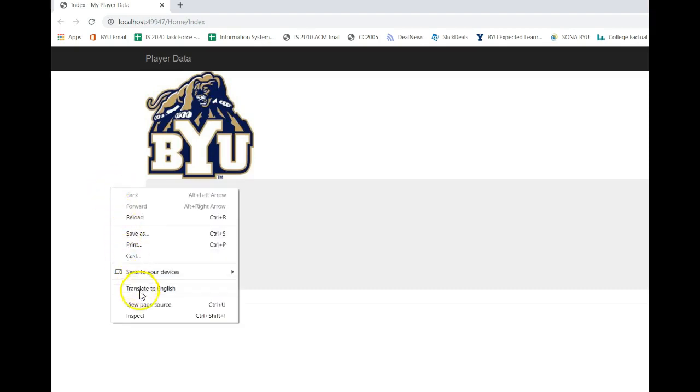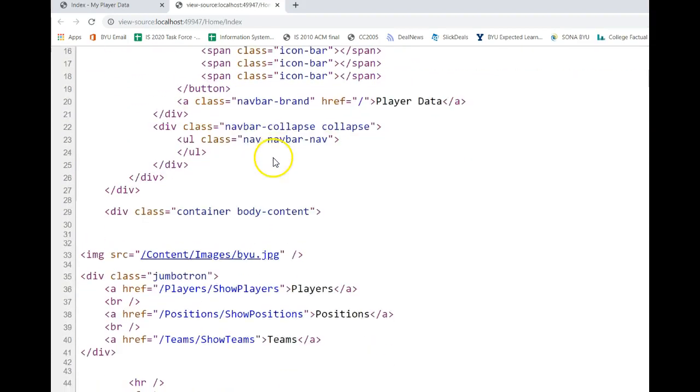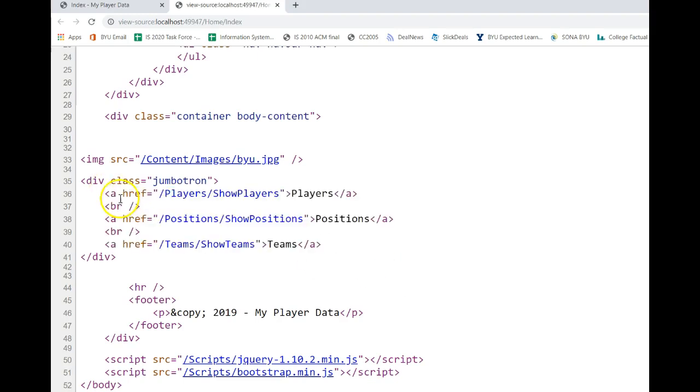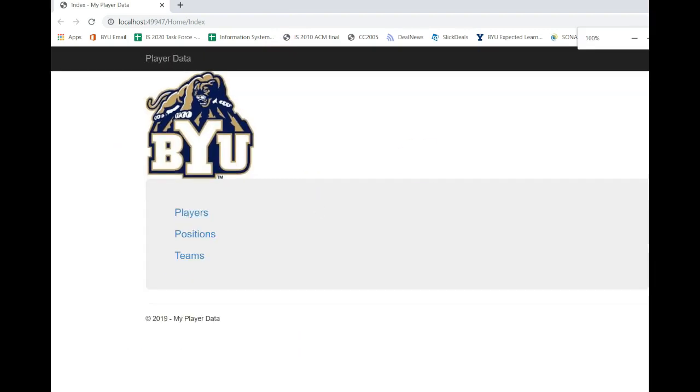I'm going to right mouse click and let's do inspect. Or actually, let's just do a view page source. And I'll make this a little bit bigger for you. Take a look at these right there. That's what our HTML helper did for us. It created an ahref that says if you ever click on the word players, go to the players controller, show players method. Positions, positions controller, show positions method. Teams, teams controller, show teams. And that's how an HTML helper can help you write your HTML code.